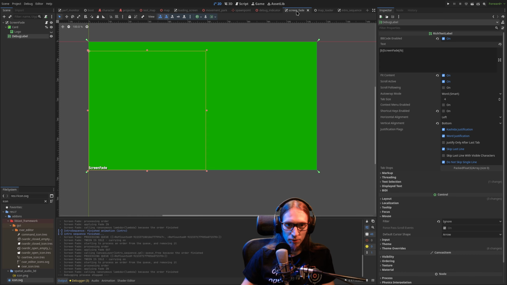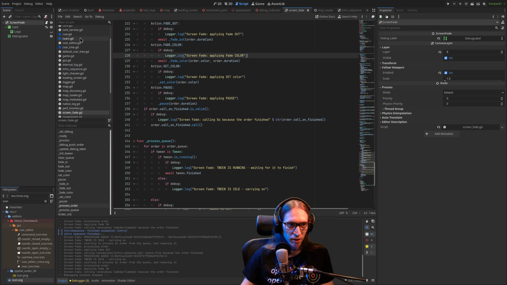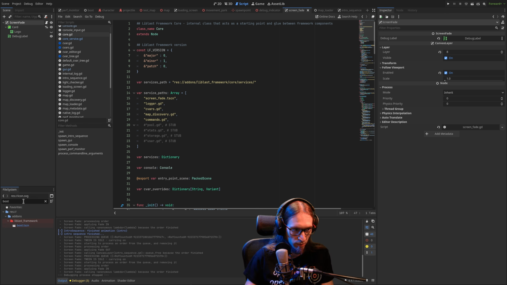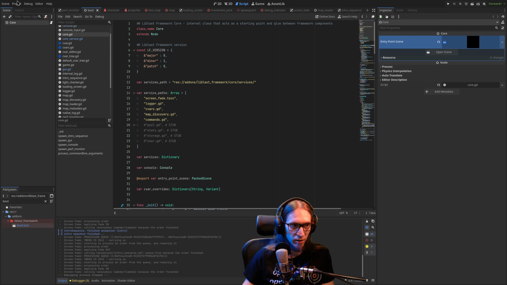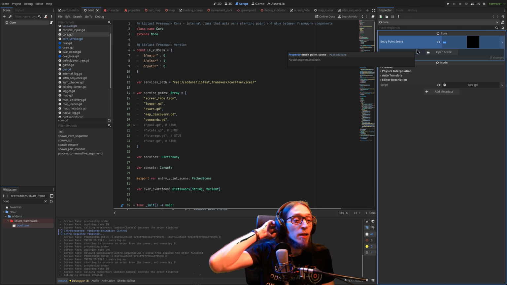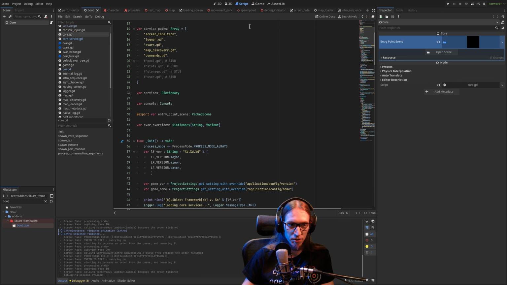This is the console, this is the screen fade. Right, so screen fade is a core service. So this is something that the core of the framework spawns. The core is this script, which is... there's a boot script? No, there's a boot scene, and the boot scene loads the core. And the core defines the entry point scene, which is the main menu. And the core is this, and this does everything. So it bootstraps the entire framework.